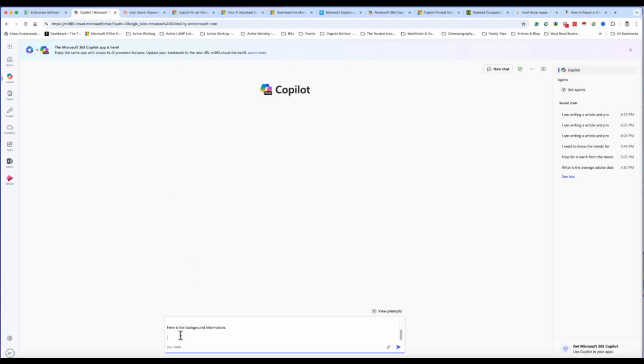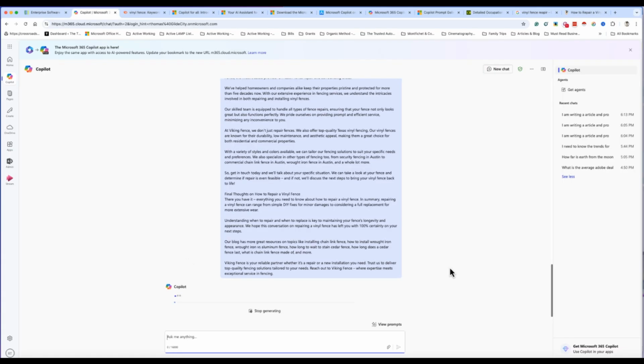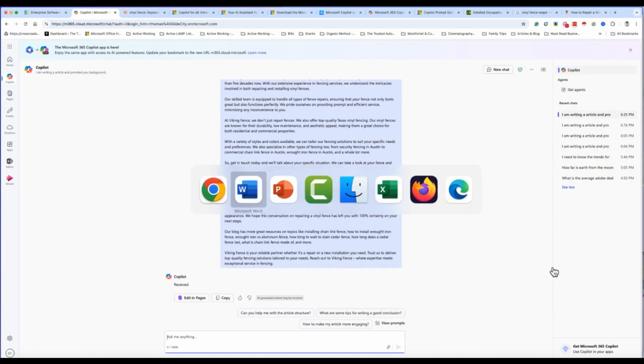I'm going to put it in Copilot right here. Copilot answers. Analyze that information. It's going to come back and say, received. Great job. Now, what I'm going to do next is I'm going to go back in here.